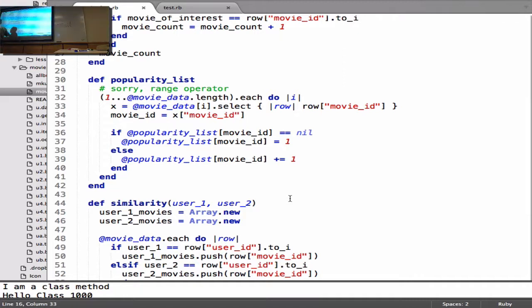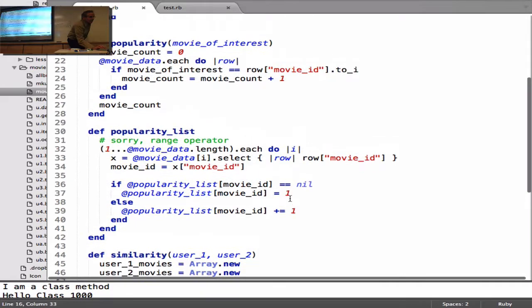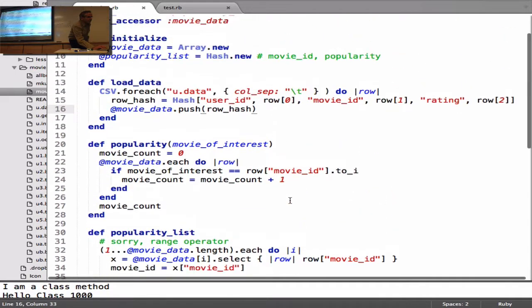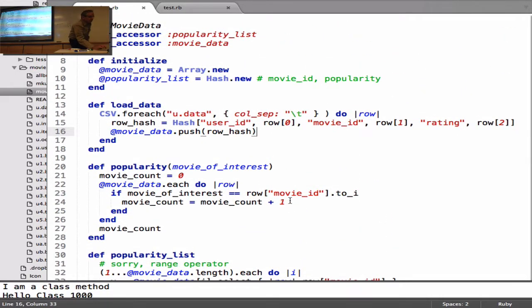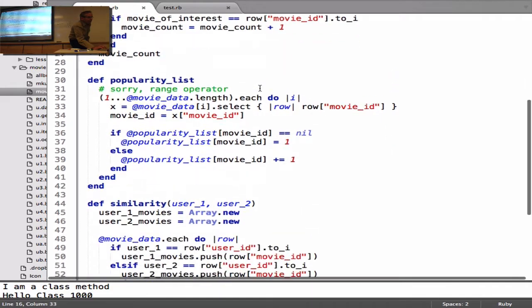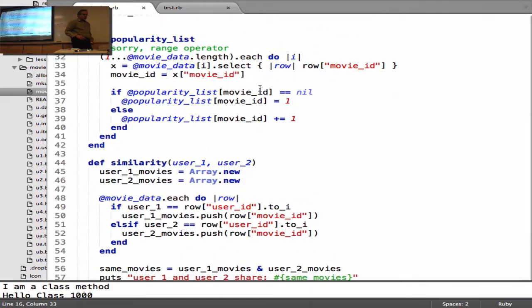Okay, let me try. So first of all, dot select. So at movie data bracket i resolves to what? Is the first question I have. So we go back up here, or you tell me. What is at movie data sub i? Is it a hash or an array? Movie data is an array. So at that position, there is a row hash. So every slot is a row hash. And so what he's doing here is select.